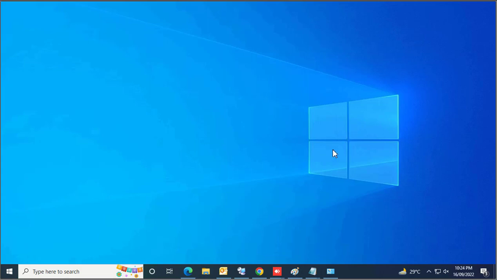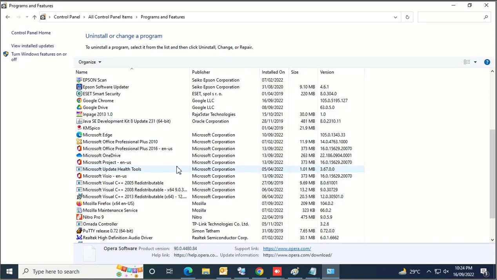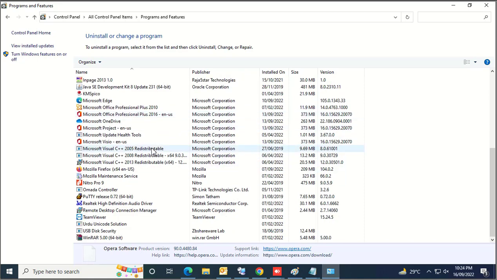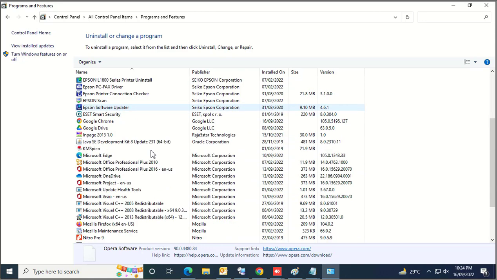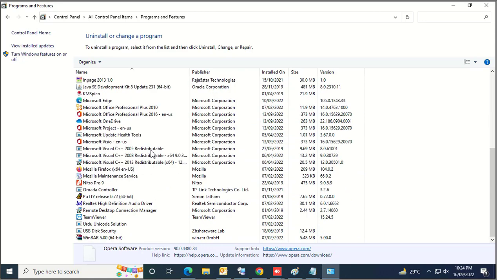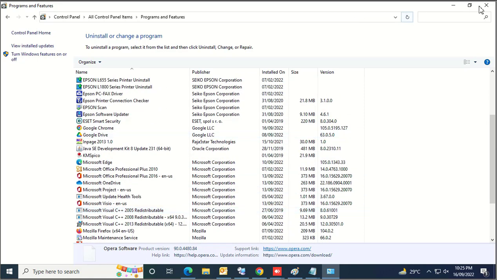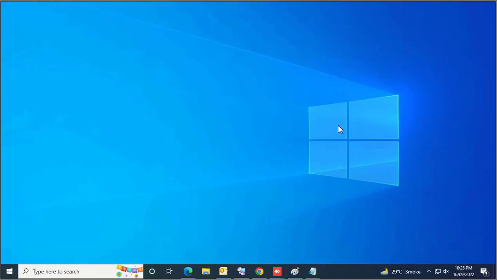Uninstallation is completed, and we can also verify from control panel whether it is present or not. Friends, you can see in control panel no Opera browser is available. It means it's completely uninstalled.